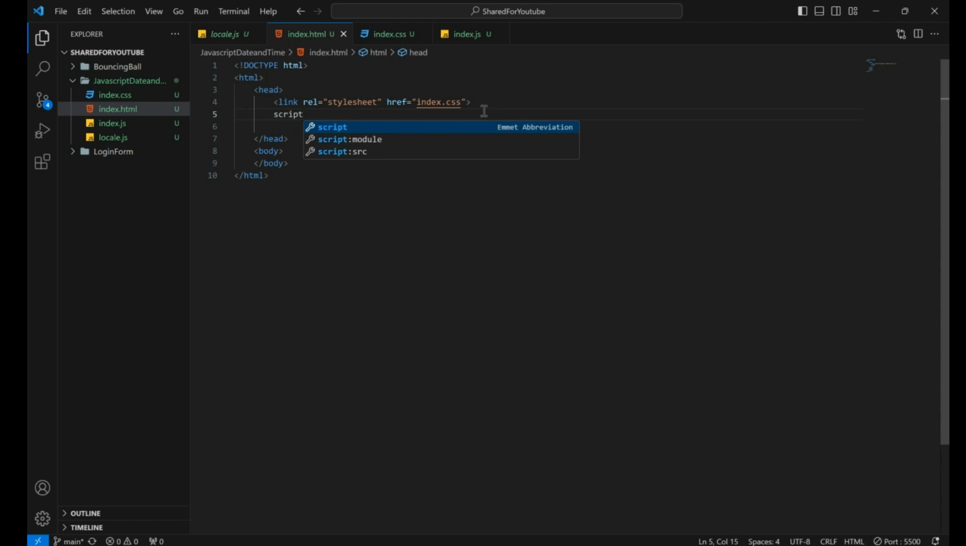Next, add the script tag. The script tag is used to embed client-side script in our current HTML document. We are going to link the JavaScript file to our current HTML document by writing and importing it using the script tag. The script type will be module, as later in the video I will be importing another JavaScript file into our main index.js file.